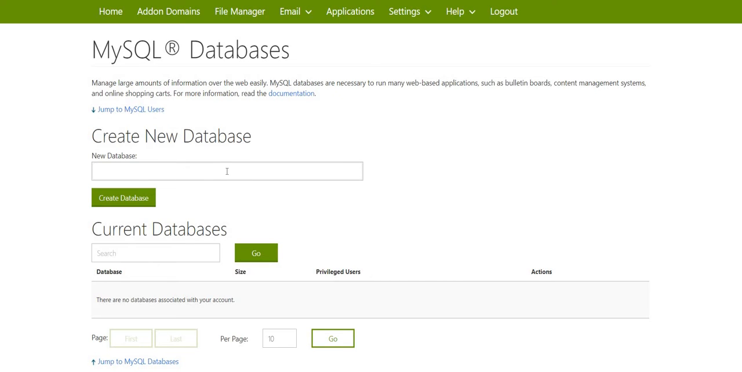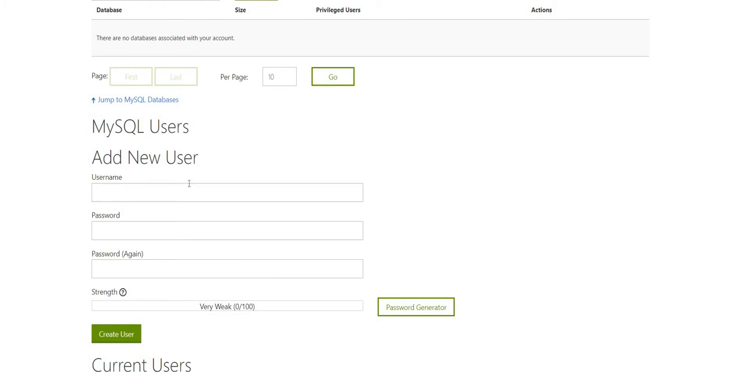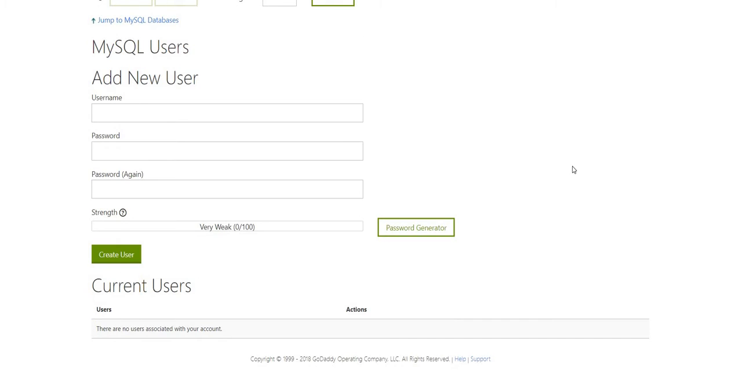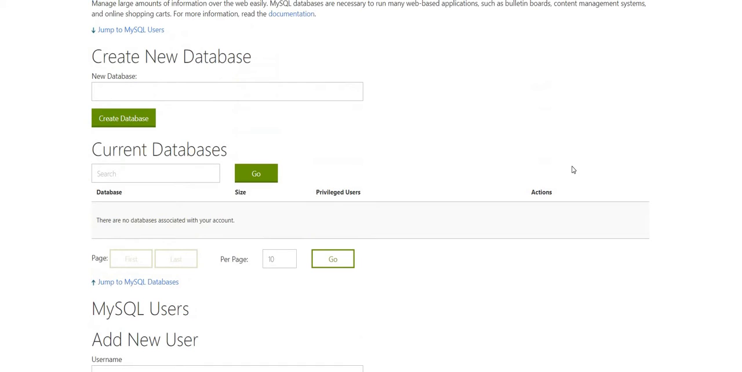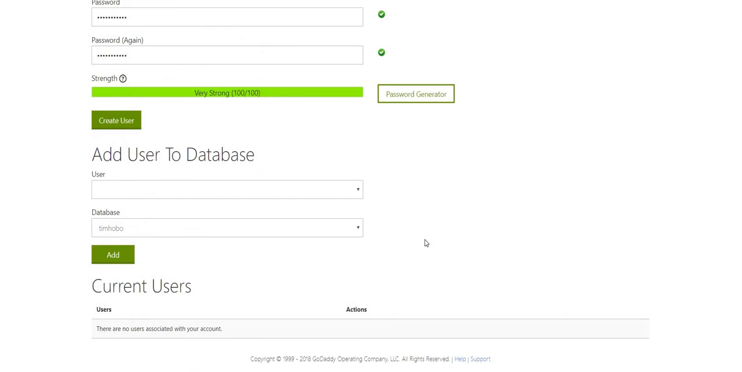Okay, so here you're going to enter a name for your database. Then you're going to also enter a username and a password and add your user to the database. I'm going to pause the video for a moment to do that just because of security reasons, and then I'll come back. Okay, so I'm about to create the user, and then I'm going to add this user to the database that I created.